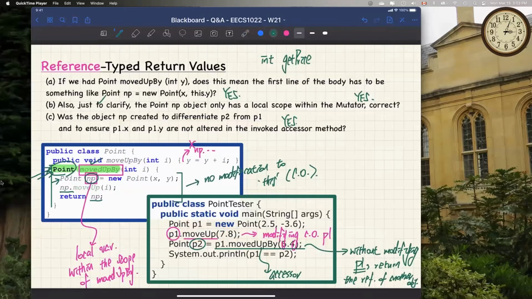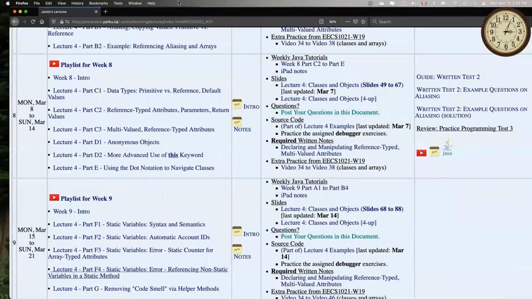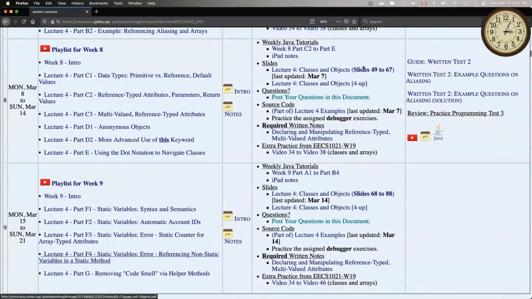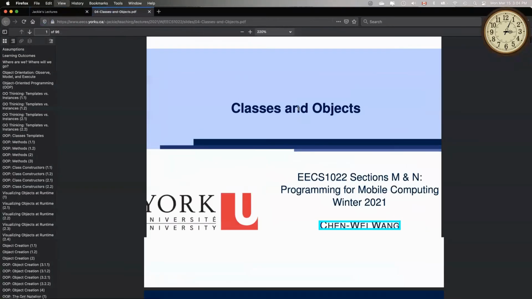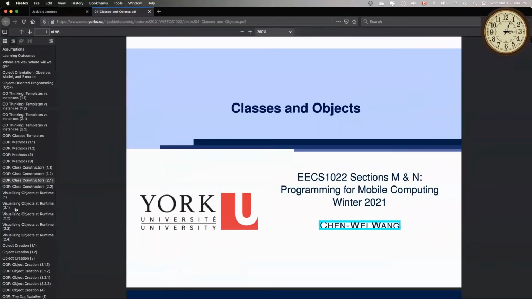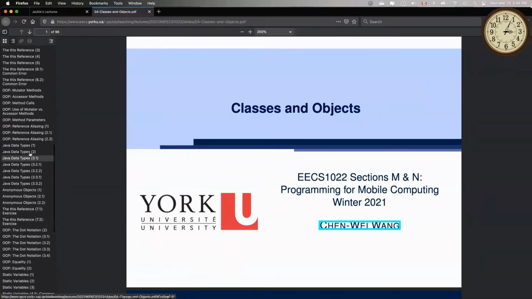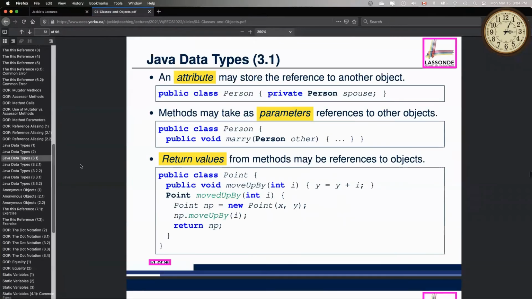I think this particular accessor method here is a little bit new to you, but it's actually very common. Let me go to that particular slide and walk over that with everybody, because I think that's really important. If you go to the classes and objects lecture, about Java data type, there we go.